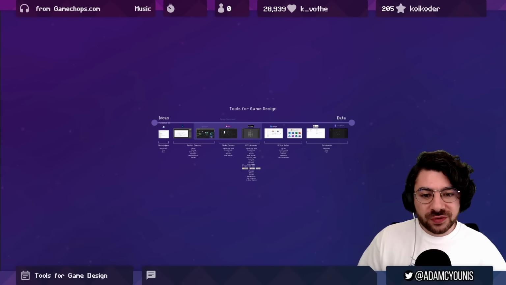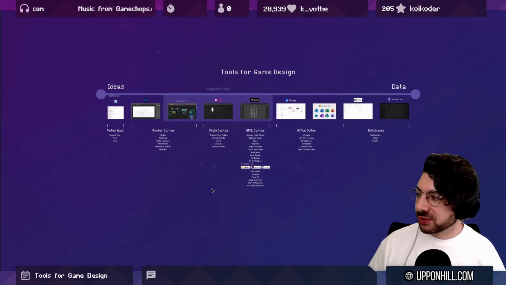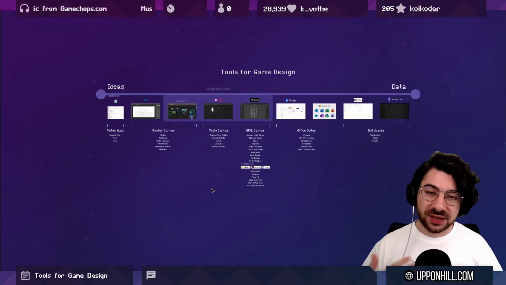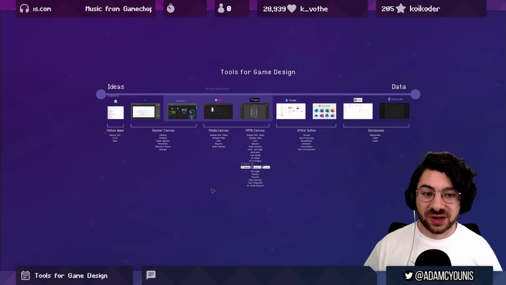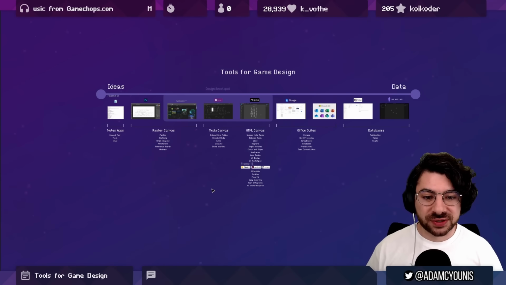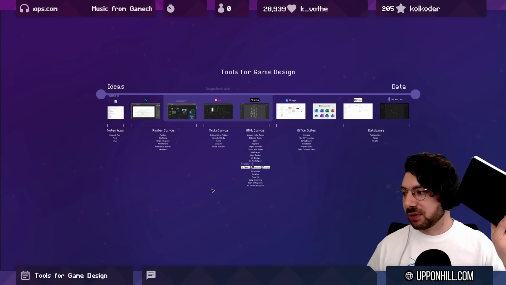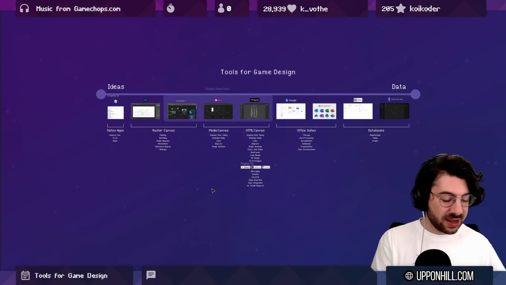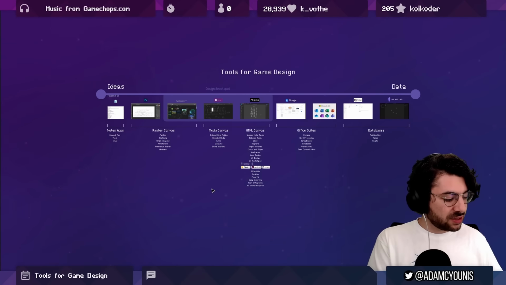So, tools for game design. I have had a pretty interesting relationship with tools like this over the last 10 years or so. I started thinking about doing game design as early as like 2010, as far as putting together actual efforts to make stuff from when I was in university. And at that time, I was really into these kind of like Moleskine notebooks.